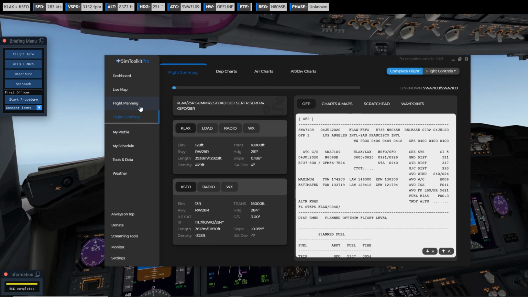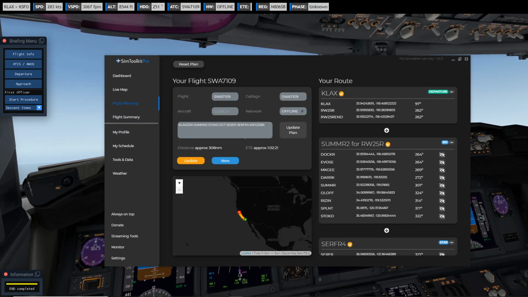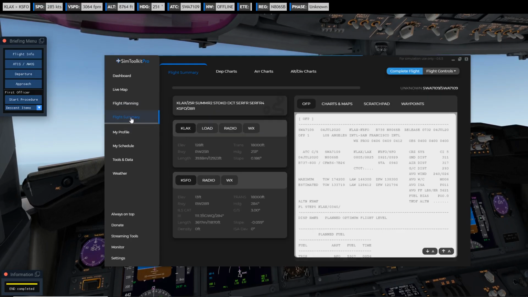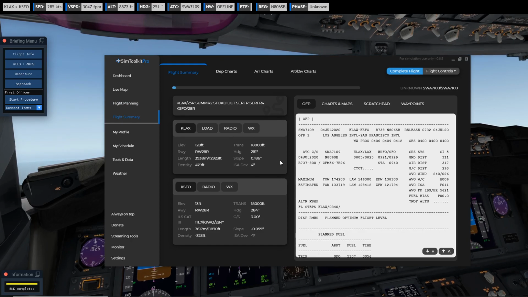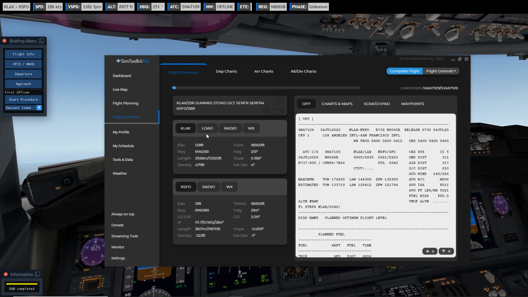And flight planning, I believe that's the tool that you initially use before you start the flight. But since I'm in the flight now, I don't think I can do it now. But I think there's another thing I want to show.